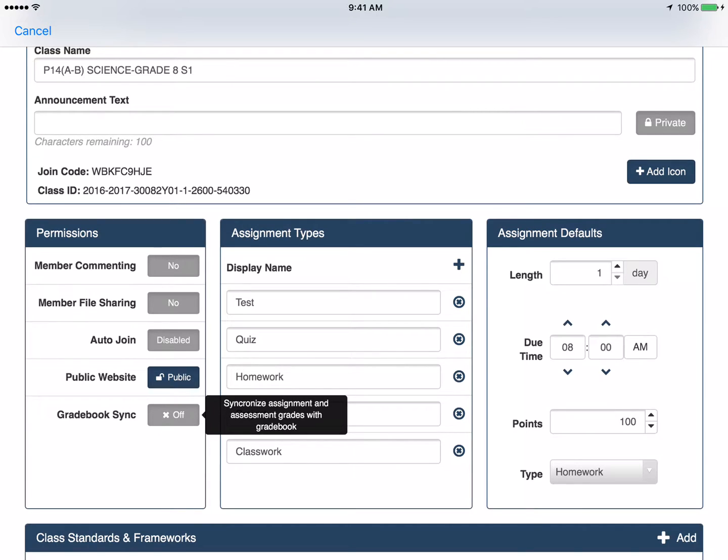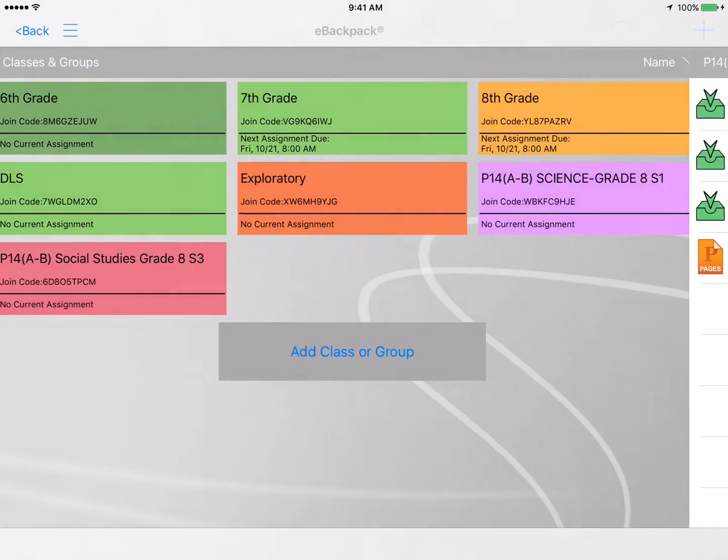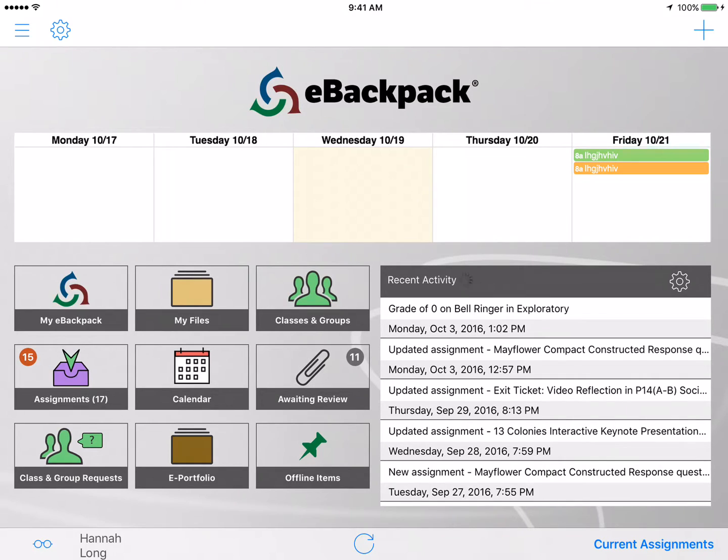I suggest turning it on, but you don't have to if you don't want to, if that's not how you do your grades. But for when you do assessments and stuff and you want things to just go quickly, I suggest you have gradebook sync turned on. You'd save, you go back. So that's how you do gradebook sync.